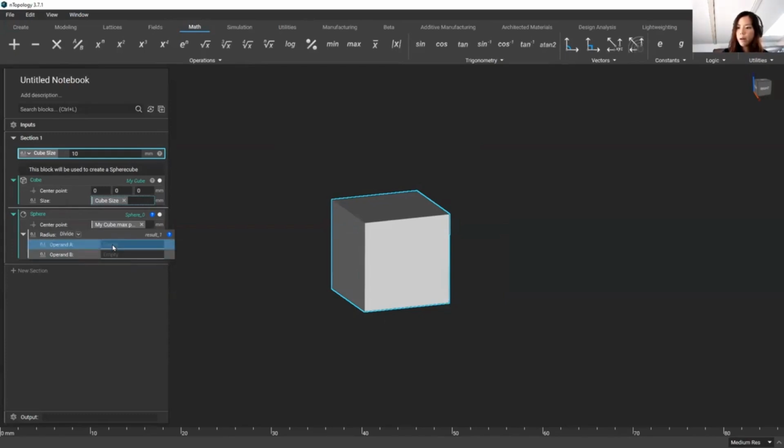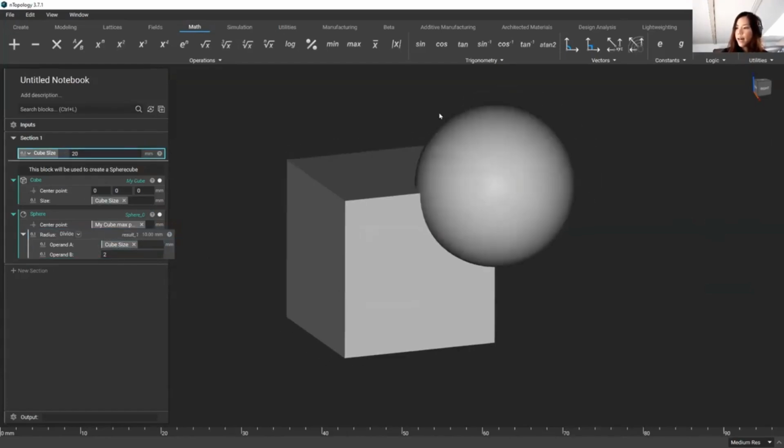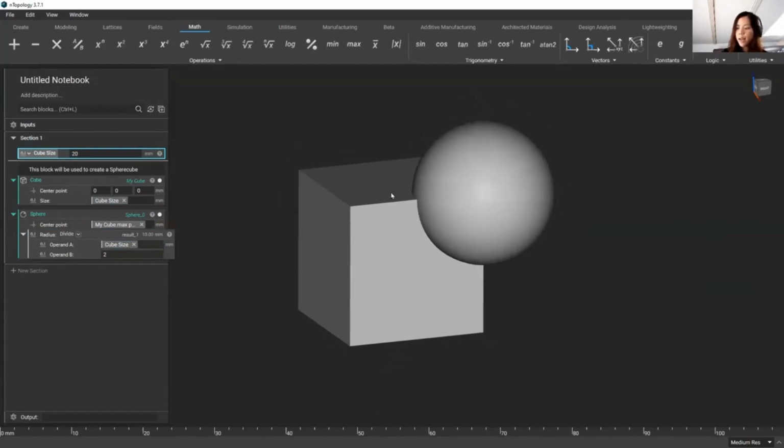So if I pull that into my operand A, that's also another place that it's referenced. So it is highlighted. And now I want it to be divided by 2. So now if, again, I change this cube size, the ratio of the size between the two objects are now dependent on one another, and that ratio stays the same no matter how you change this cube size.